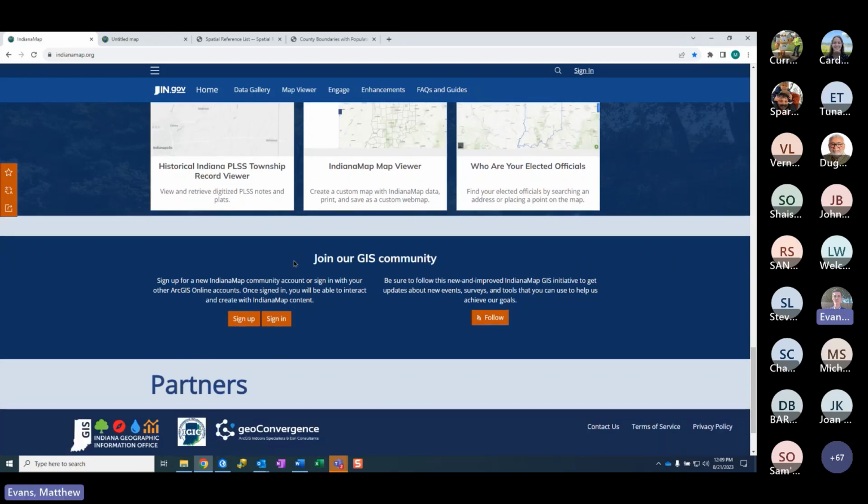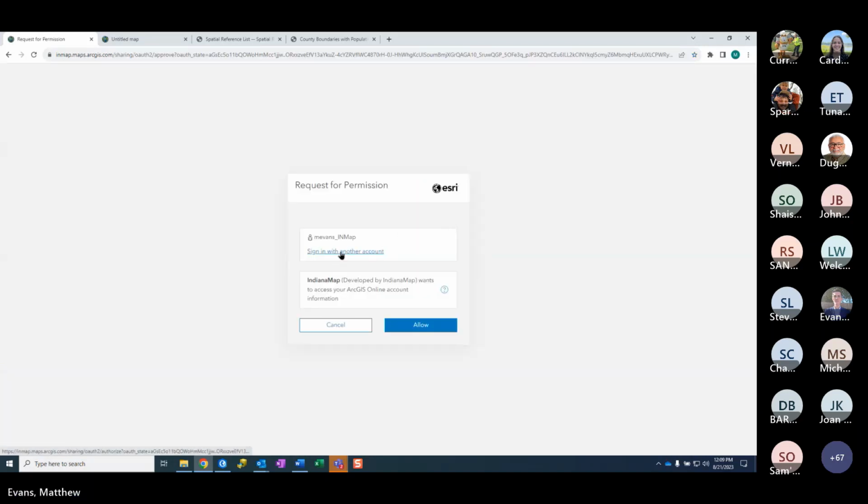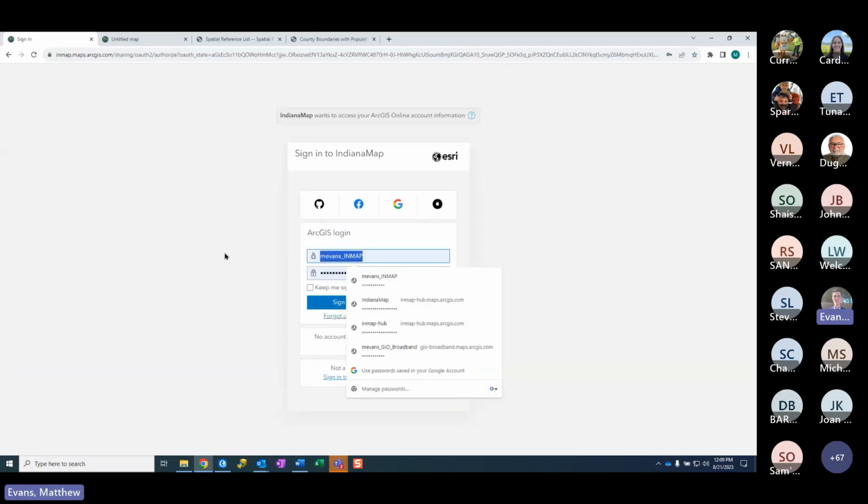And down at the bottom of the page, you can sign up or sign into your IndianaMap community account, that free account that I mentioned, which I will sign into a demo account now, and we can look at some of the features that you get with that later in the presentation.